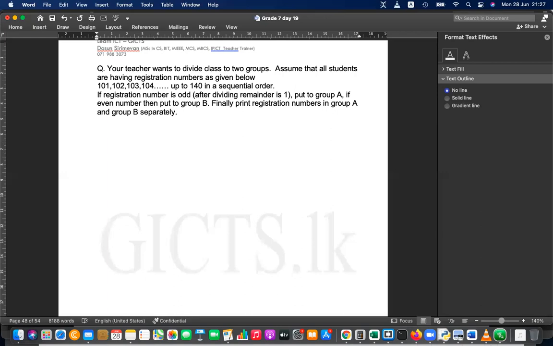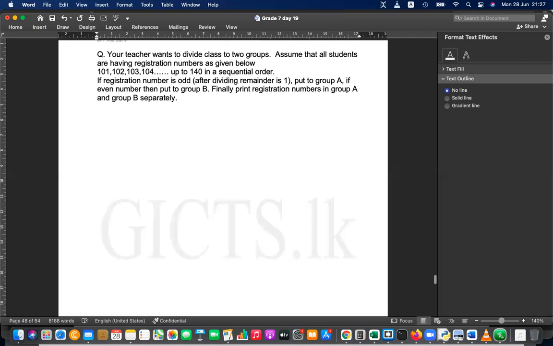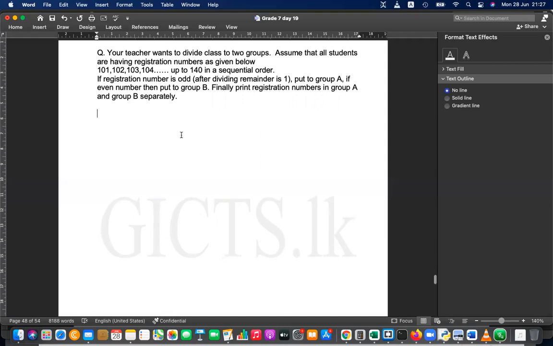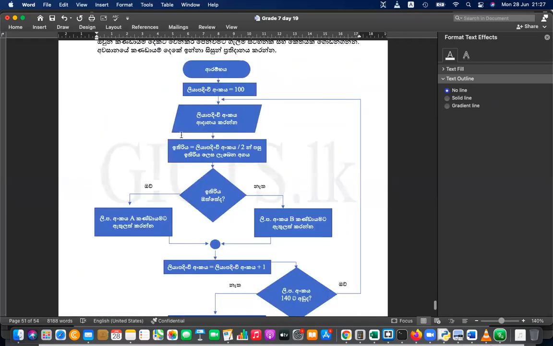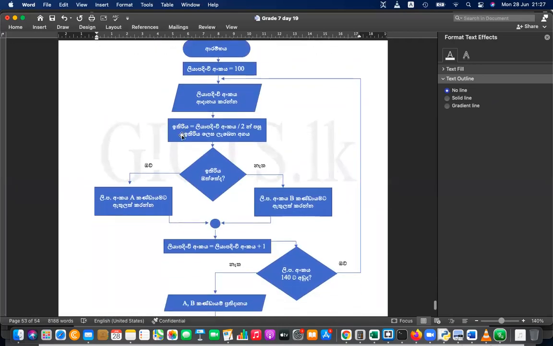Okay, let's see how to solve this kind of complex problem. It is not that complex, because these numbers go in order. You have to divide by 2 and find the remainder, and if the remainder is 1, put it in group A, otherwise put it in group B. This is easy when you write the flow chart. So you can write a flow chart like this, and it's very easy.